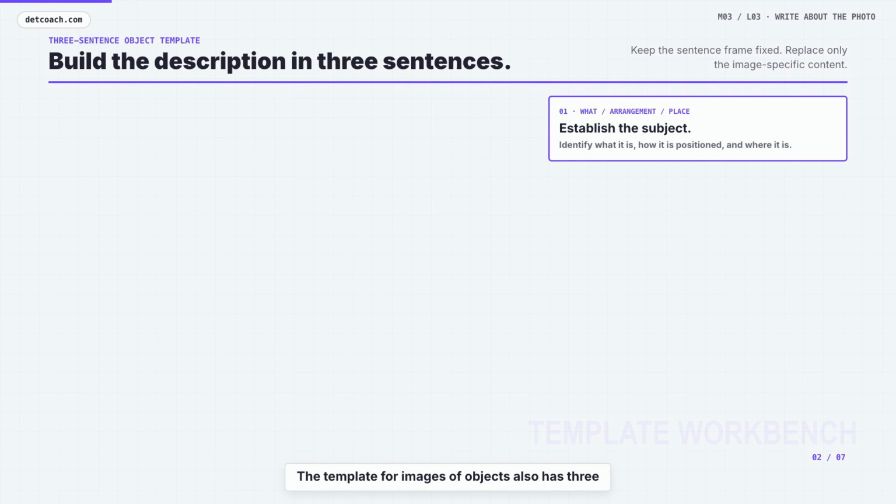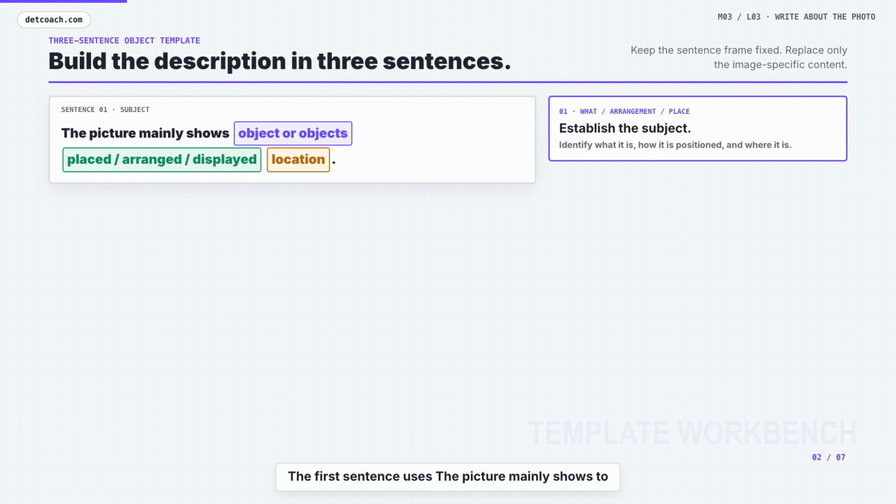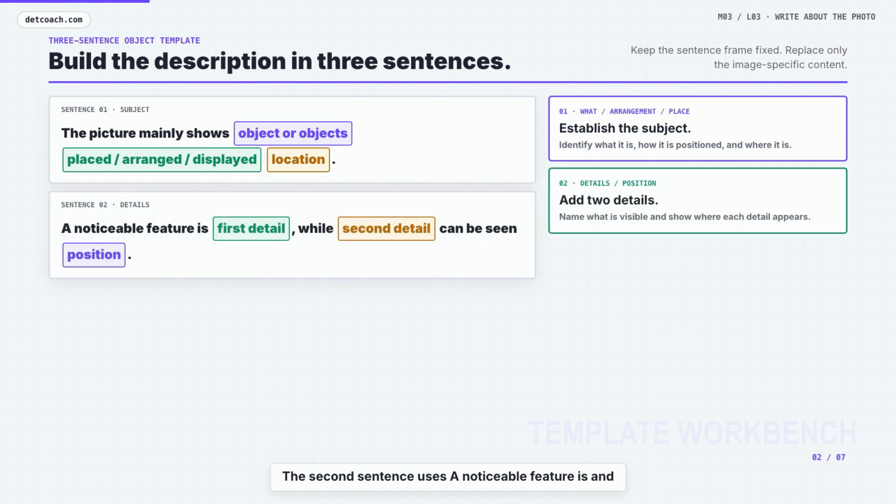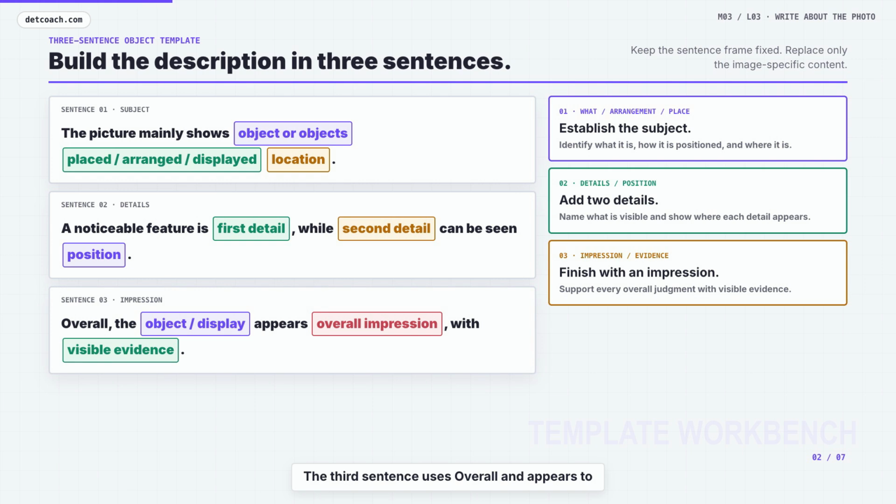The template for images of objects also has 3 sentences. The first sentence uses the picture mainly shows to identify the main objects, how they are positioned, and where they are. The second sentence uses a noticeable feature is and while to add 2 prominent details. The third sentence uses overall and appears to summarize the overall impression, then uses with to provide visual evidence. The sentence structure remains fixed, while the placeholders are replaced with content from the image.